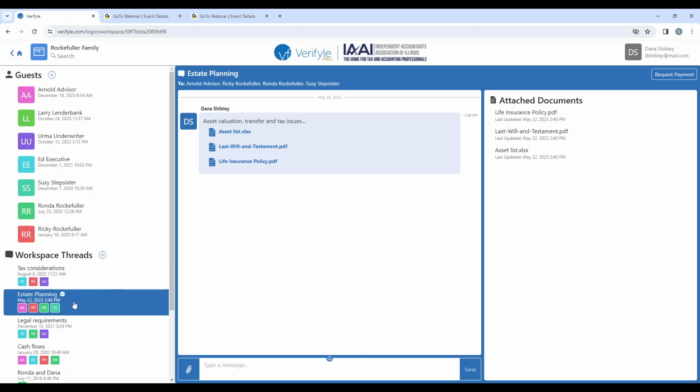And we can see here that for the estate planning workspace thread, Ricky Rockefeller's got a number of documents that many people in his world are quite interested in. They're interested in his life insurance policy, his last will and testament, and his asset list. And you can imagine many people in Ricky Rockefeller's network, including his immediate and extended family members like Rhonda Rockefeller and Susie's stepsister, being very interested in that information, and also perhaps people in his professional network, including Ed Executive, his business partner, Larry Lenderbank, his banker, and Arnold Advisor, his financial advisor, also being very interested in that information.